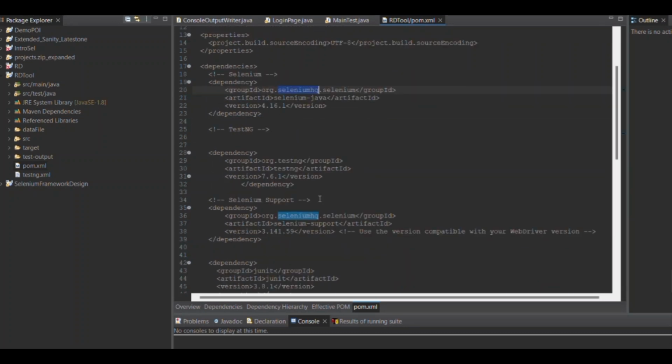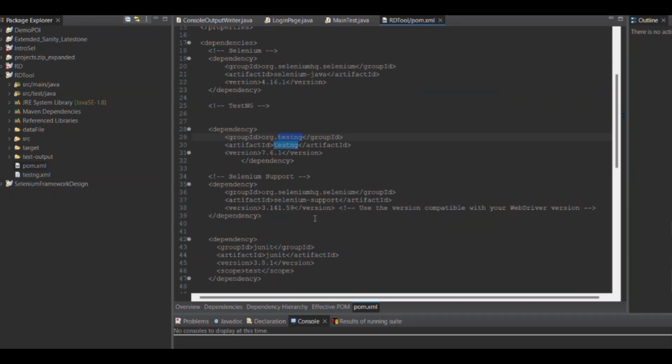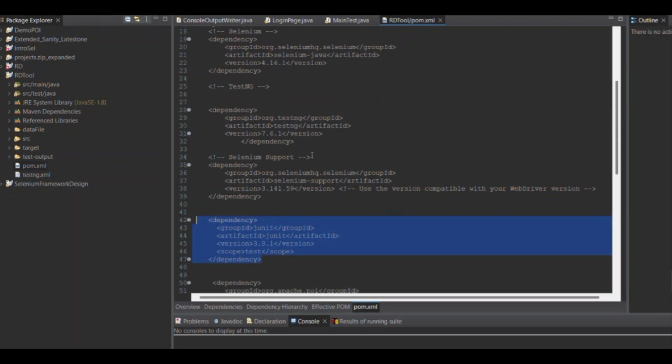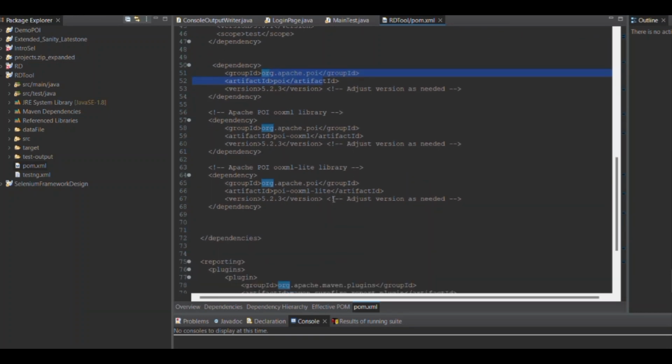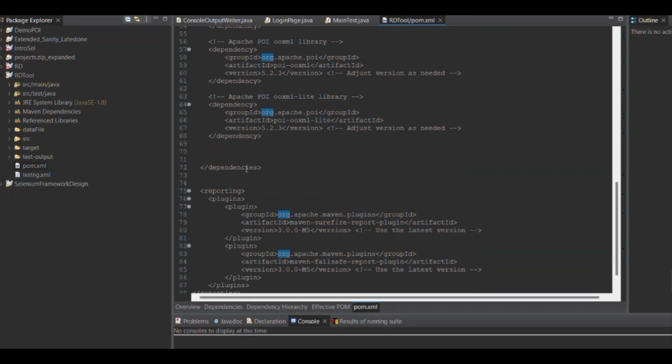Here we can see Selenium HQ and TestNG. JUnit is there, but it is not required as we are already working on TestNG. And also here we have Apache POI for doing all the Excel operations, reading data and writing data through Excel. Here we have three libraries for Apache POI, and that's it. We have closed the dependency tag.